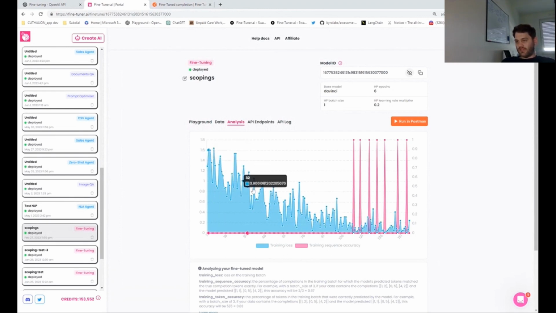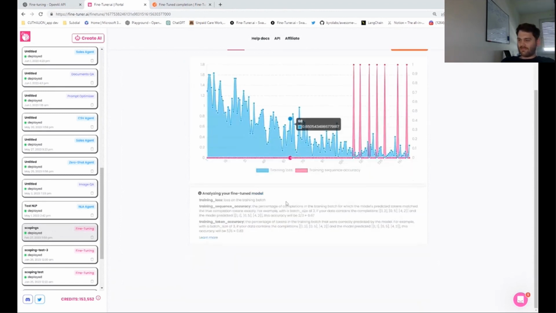So the idea is that the training loss needs to go down over the fine-tuning process. And you would need to have sequence accuracy in the end, right? So having these spikes is actually good. The more you have, the less you have this, and the more you have this is good, basically. And you can read about it here also.